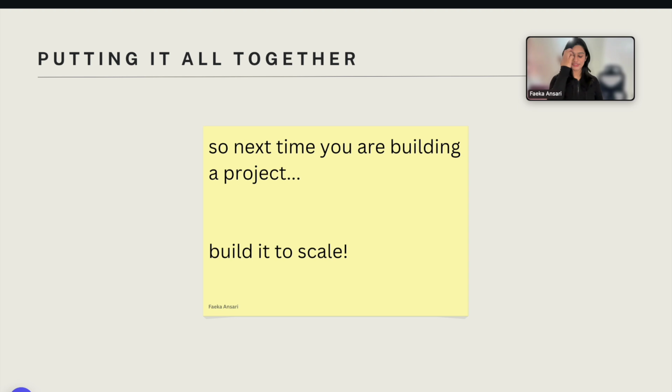I think now it's time for a closing note. As React developers, you are already building amazing front-end experiences, and scaling your applications with Docker and Kubernetes is your natural next step. That is why I would want you all to go explore Kubernetes and Docker. And next time you are building a project, please build it to scale.